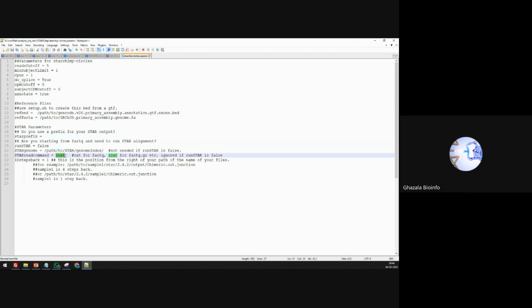And then this is again about the STAR file, the zcat for the fastq files that you have. But since we are not running it, we will comment it out with a hash, so that when we run StarChip, it will not include these particular commands from this file, because we are not using STAR. We just need to mention run STAR equals false, and other things we will keep in the comment lines. And then this ID step back is required. If you are running only one sample, then you can give it one.